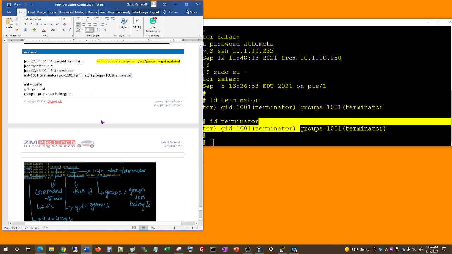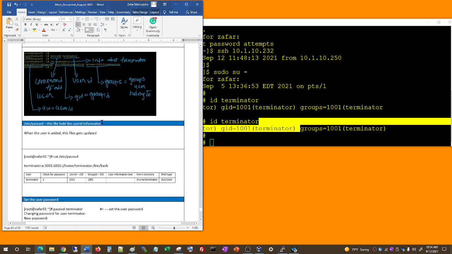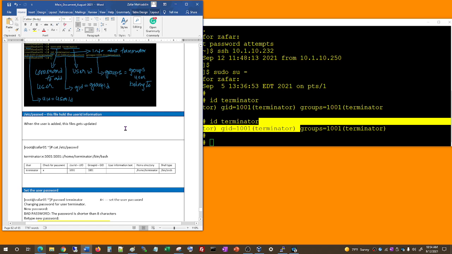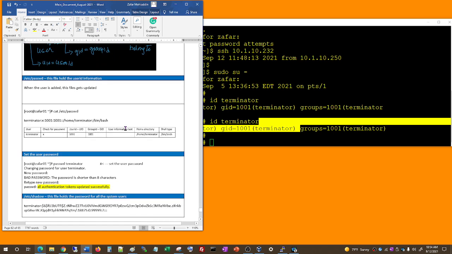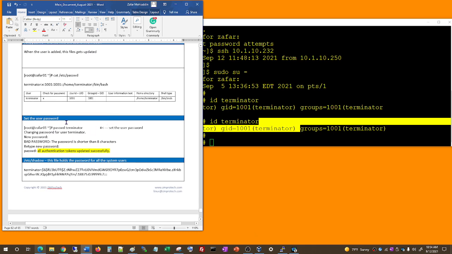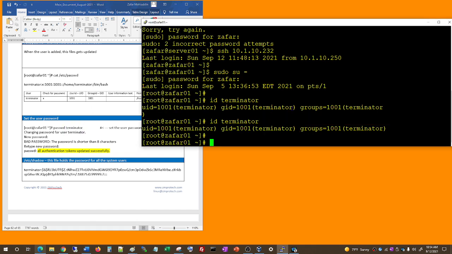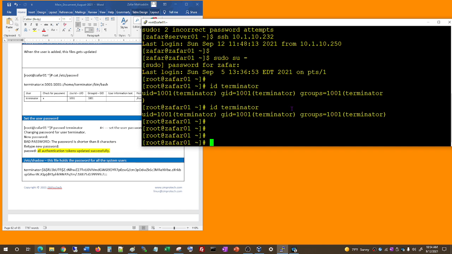Okay. And terminator. And then I think we set up a password for user terminator, right? So type the command to set the password. This is the command you use to set the password for terminator. passwd terminator.